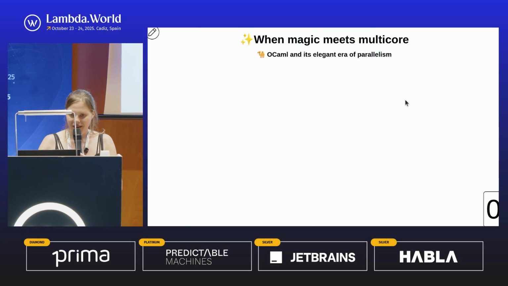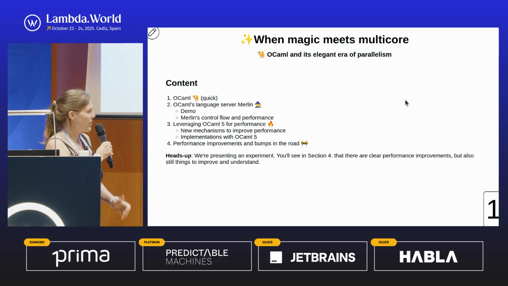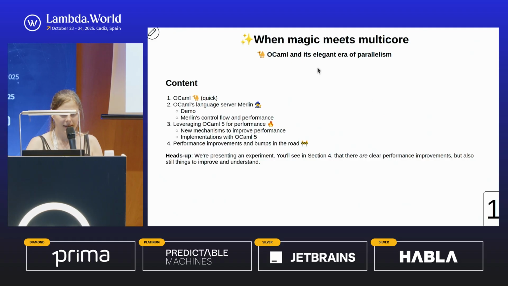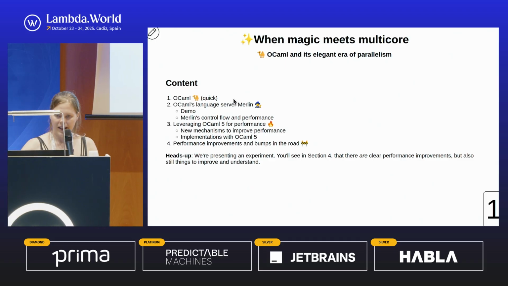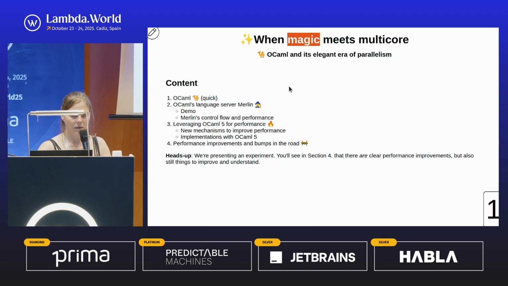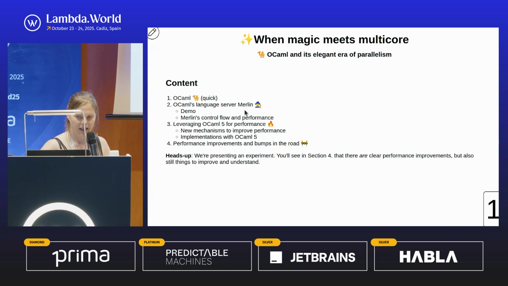So let's start. I will give you an overview of the structure of the talk. As you can see here in the subtitle, and as has been mentioned twice already, the talk is about OCaml. So we will have a first quick section about OCaml itself. And then here in the title, you can see this word magic, which alludes to Merlin.